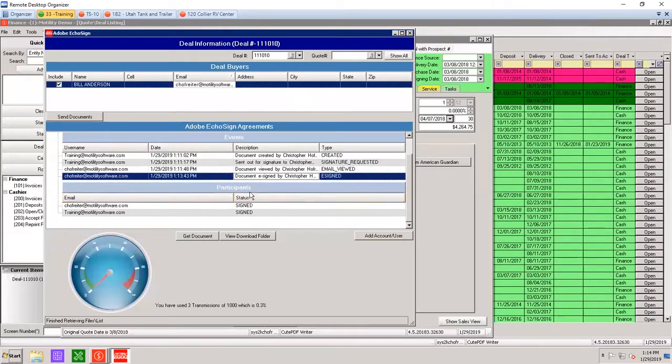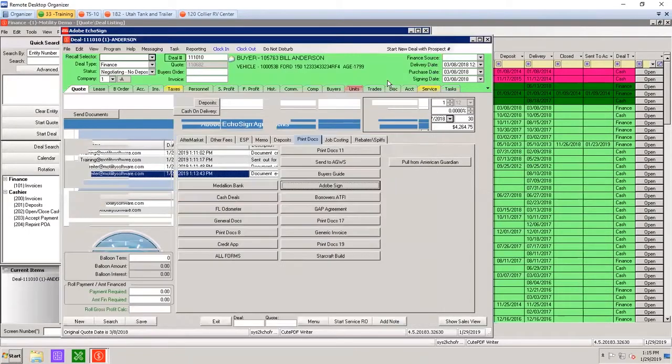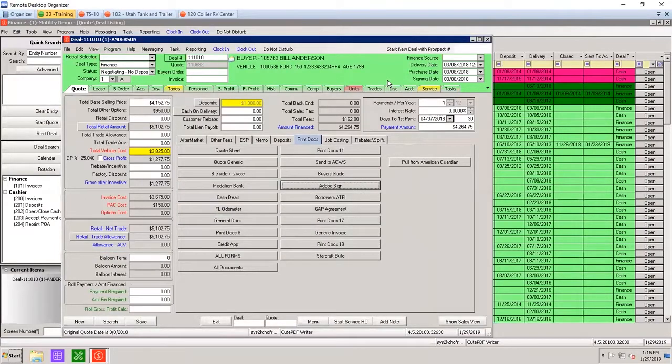So you have the ability now to get that. You are also going to be sent an email. You as the dealer, you'll get sent an email from your Adobe account with a copy of the document. So you can actually go and view that document from your email as well.